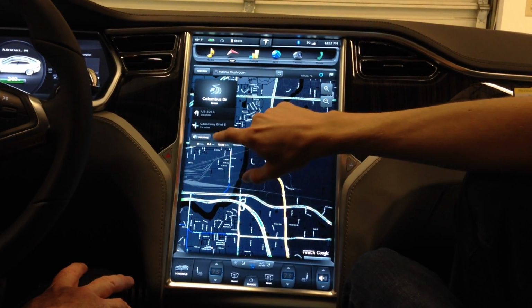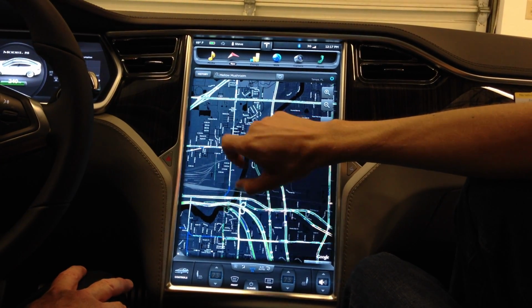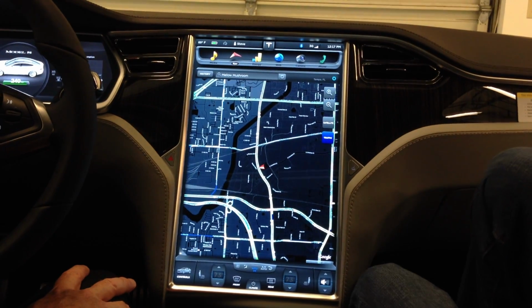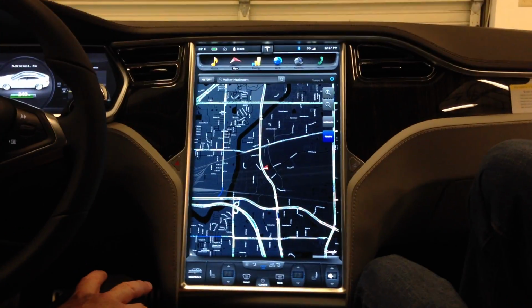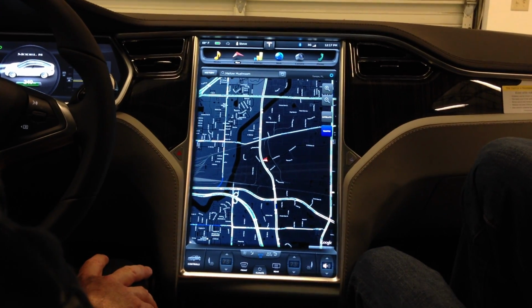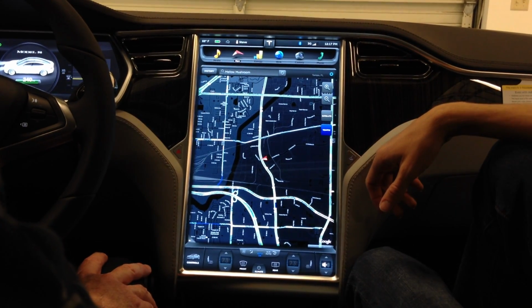Proceed to the highlighted route onto US 301 North. Proceed to the highlighted route onto Columbus Drive. Stop.